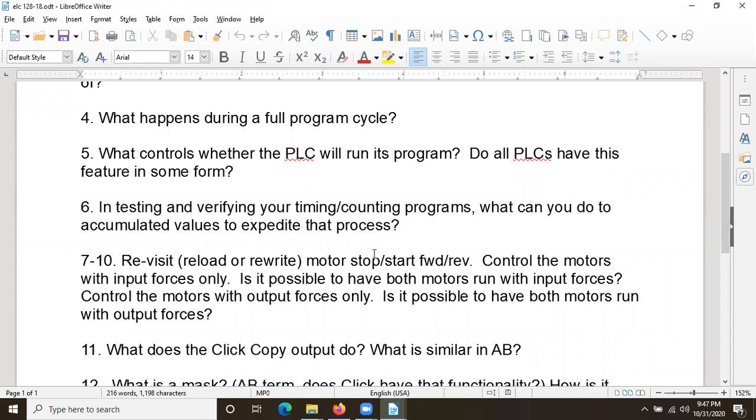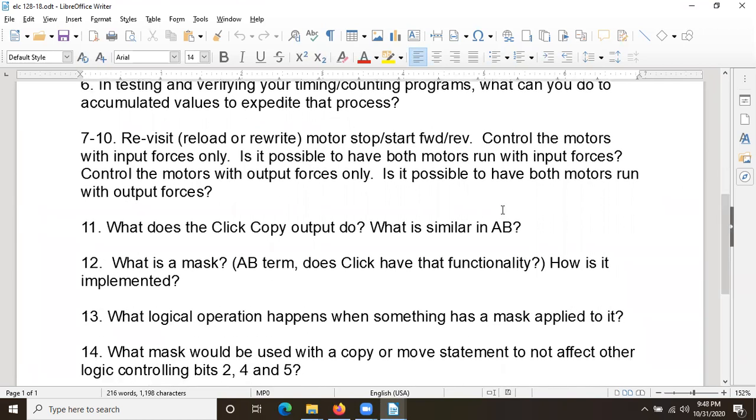Revisit, reload, or rewrite your motor forward, stop, start, forward, reverse. Control the motors with input forces only. So I'm wanting you to go in there and do some overriding of inputs to see if you can turn both motors on with only input forces. If you do it right, you should not be able to do both motors on with input forces.